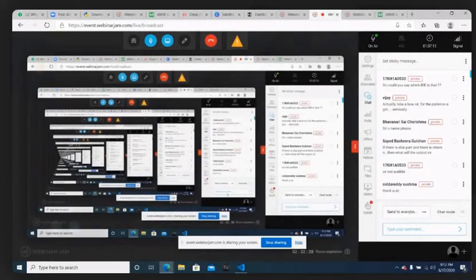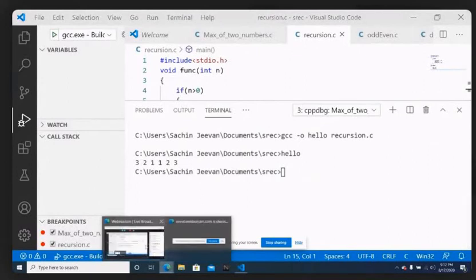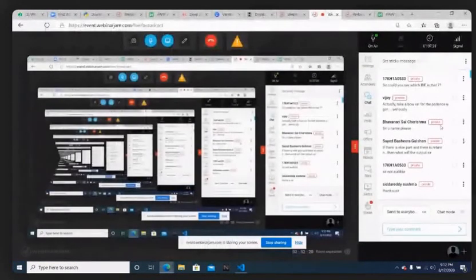Sir, could you say which IDE that is? This is Visual Studio Code. Okay, this is Visual Studio Code that I'm using. Yeah, fine. Okay. So I think we don't want to take much time out of it. We will just move to the next one.